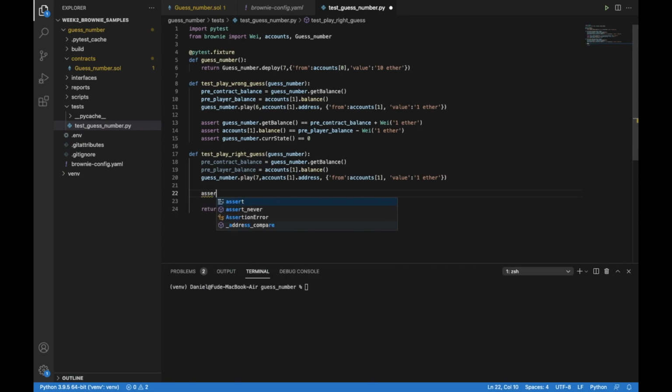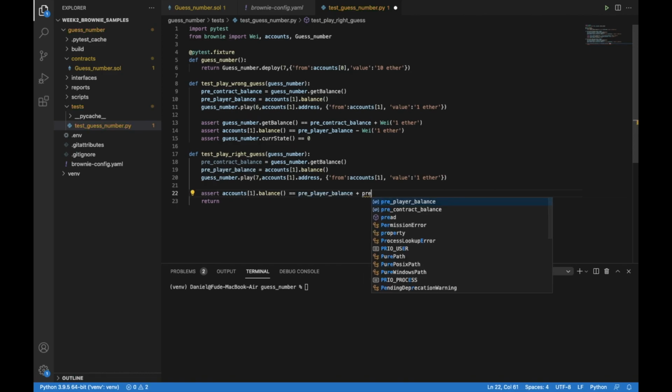So let's do assert, and for this one we are going to do a guess number, and let's do the accounts first. So we're going to do account 1, which is the account that we are playing with, and balance should be equal to the pre-player balance that we just created plus, if you guessed correctly, PreContract Balance.